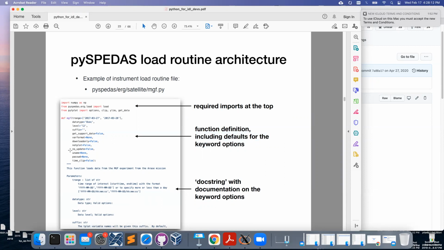And you can see we also support the username and password, time clip, no update, download only, get support data, which tells the load routine to load the variables that are labeled as support data rather than just data. And then below the function definition for all the instruments, we also have a doc string with documentation on the keyword options. I'll show the importance of this in a little while, but essentially it lists all the different keywords and what their options are.